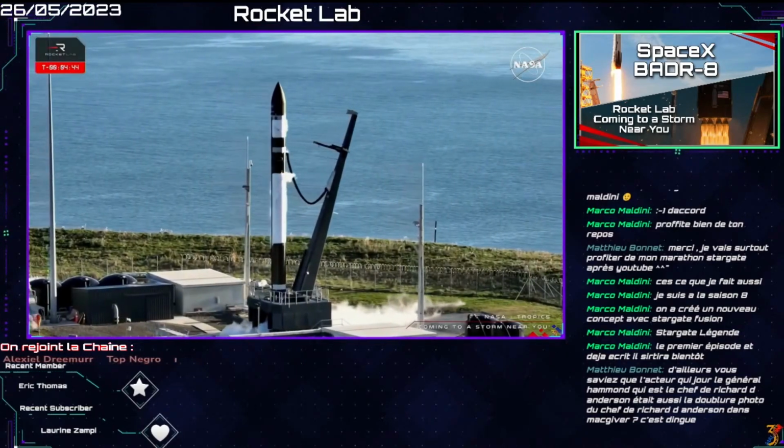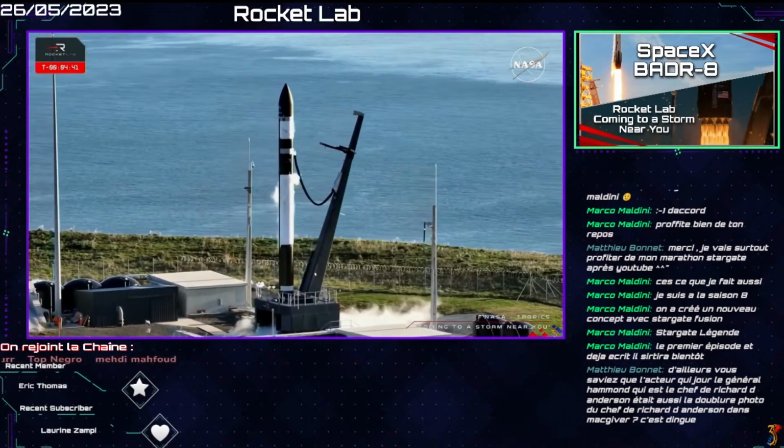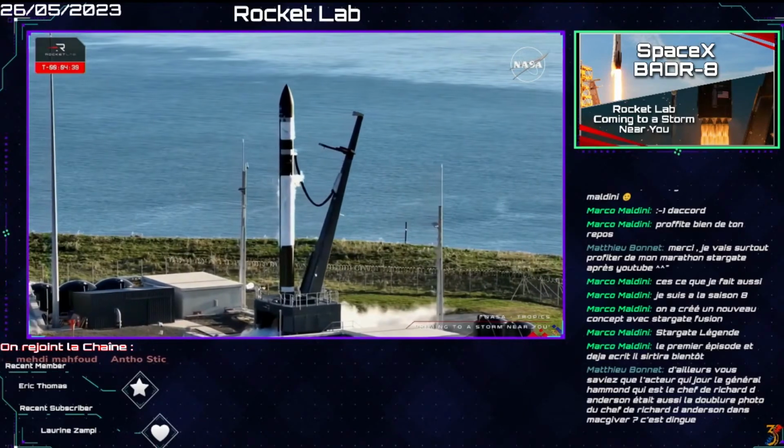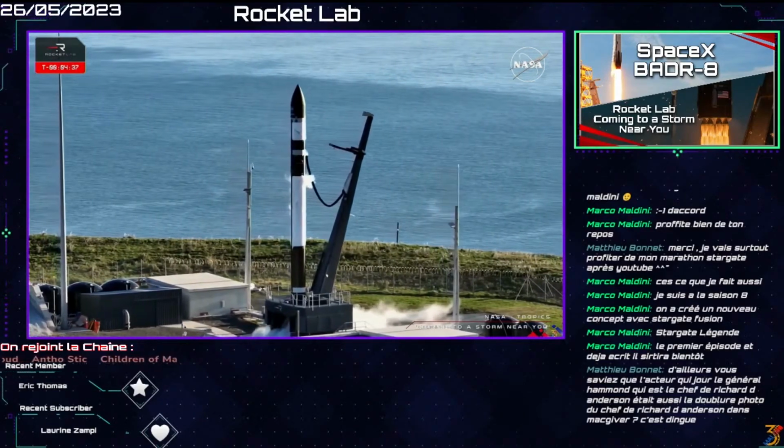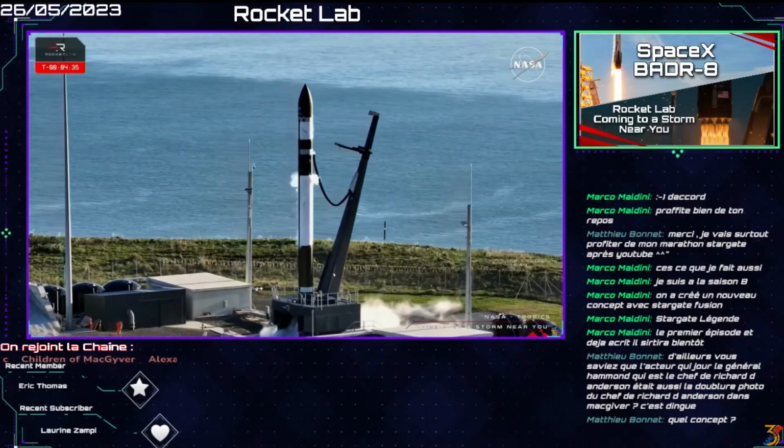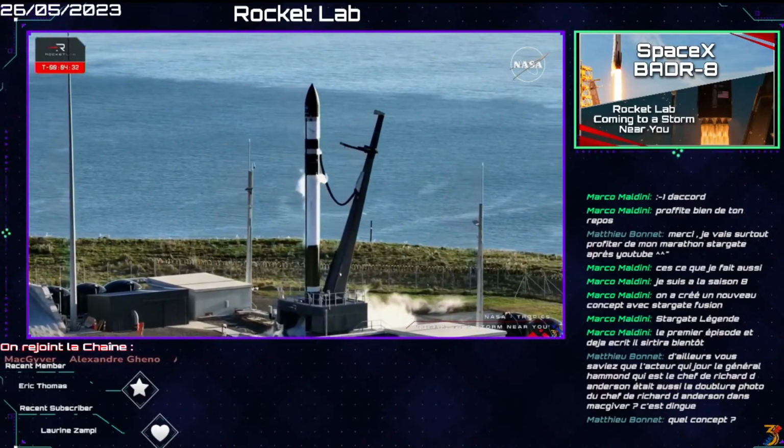We look forward to hearing confirmation in around 30 minutes from now that the kick stage has completed that plane change manoeuvre and the final Tropics CubeSats are safely in orbit. We're just 4 minutes away now from launch.